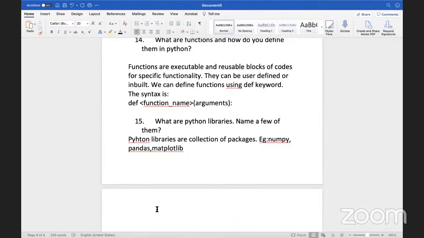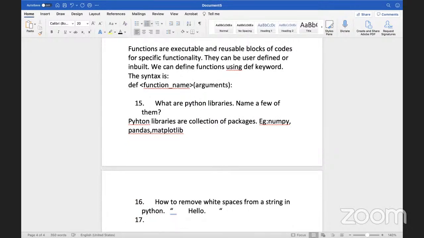Next, moving on to the next question. Remove white spaces from a string in Python. So suppose, for example, this is a string. How can we remove the blank spaces from the string? We can remove blank spaces using the strip function.